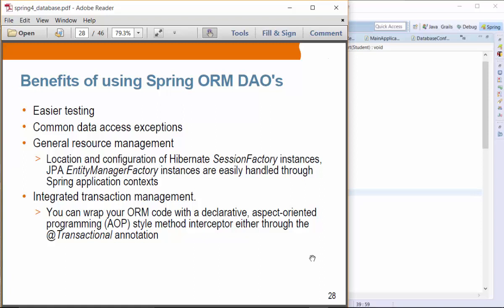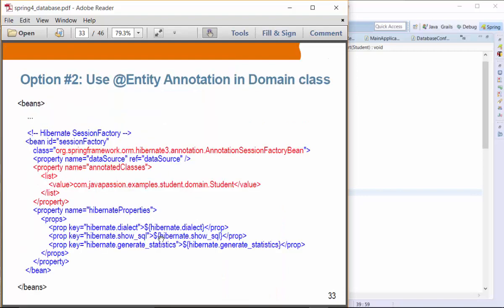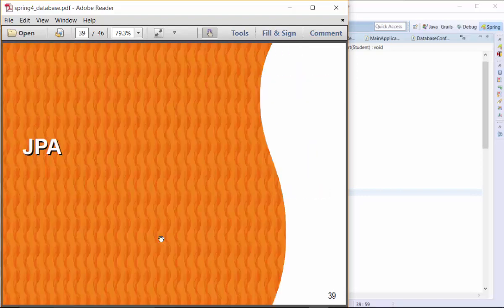Also there is integrated transaction management. Your application level will use the transaction annotation, and it will use technology-specific transaction schemes. Obviously JPA and Hibernate use different transactional schemes, so the persistence-specific transactional scheme will be hidden from your application level. As I said, the Hibernate API is being deprecated, so we're going to skip this. Let's move on to JPA.